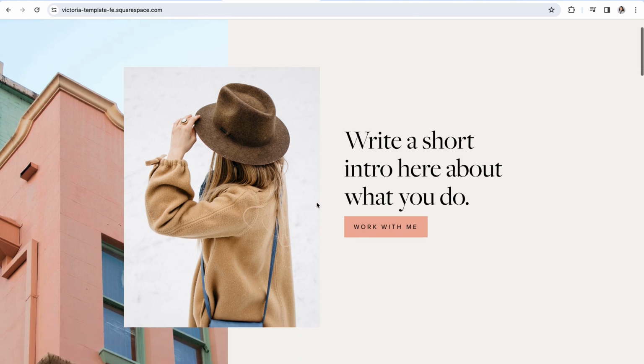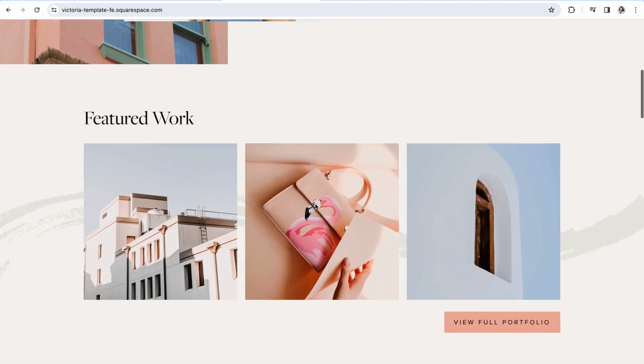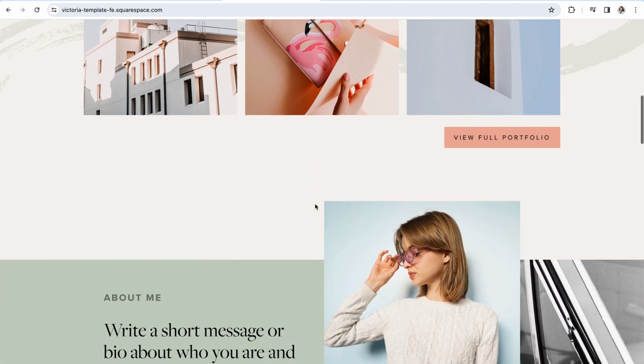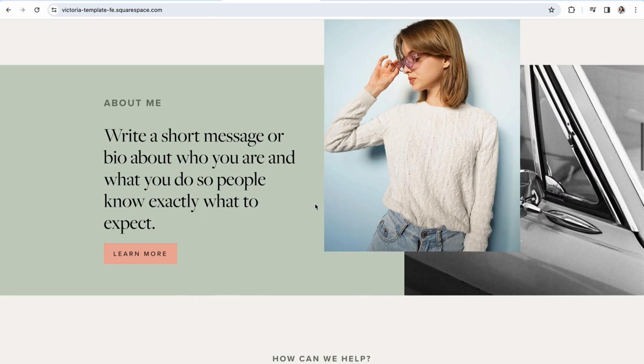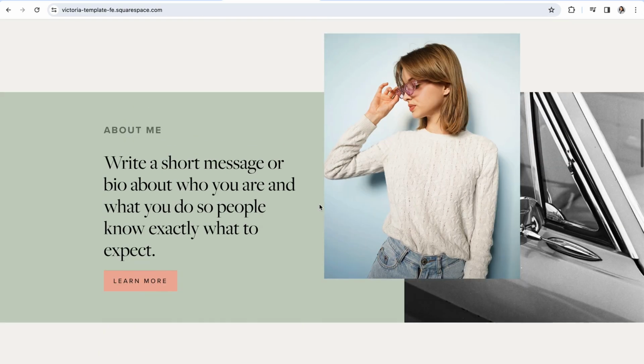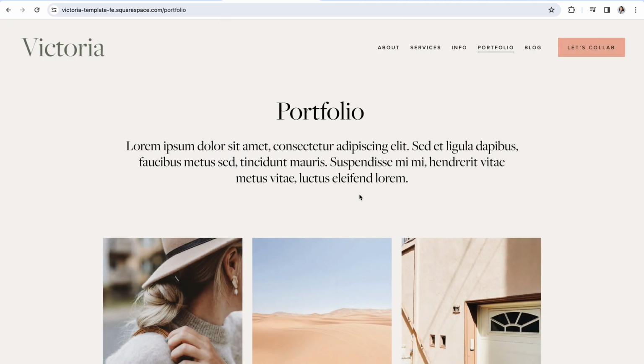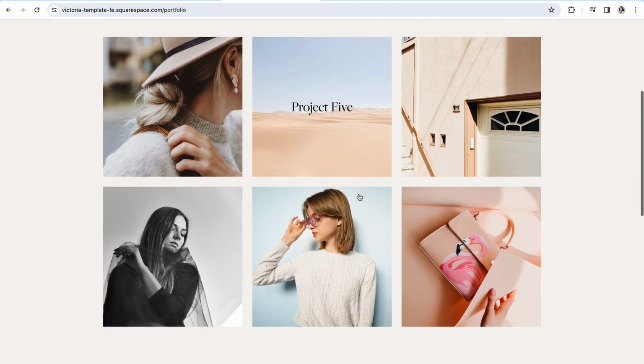The Victoria Squarespace template was designed with creative professionals specifically in mind. The template comes with everything you'll need for a really great portfolio, and it has a modern and sleek design that complements any brand colors or brand images. It features a full portfolio page and a section for your featured work on the homepage that will beautifully highlight your work.